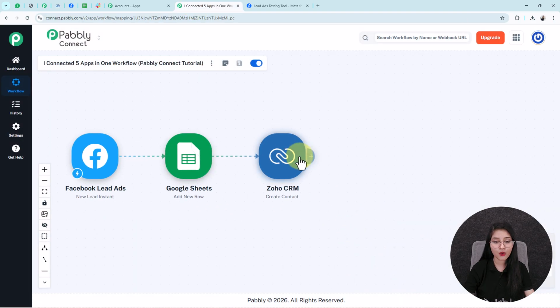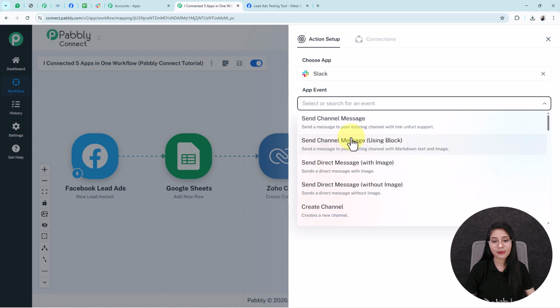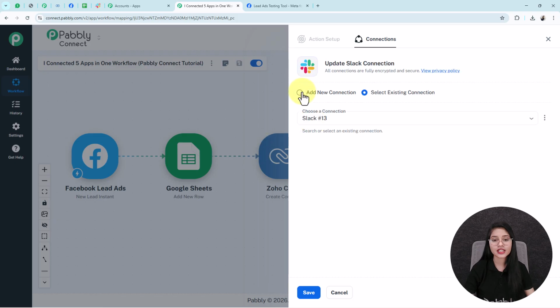Now I am moving forward to the next application, that is Slack, because I want to send instant notification to my sales team. After selecting the application, the app event I'm going to select is send channel message. Next I will click on this connect button. After that I am again clicking on this add new connection and clicking on this connect with Slack.